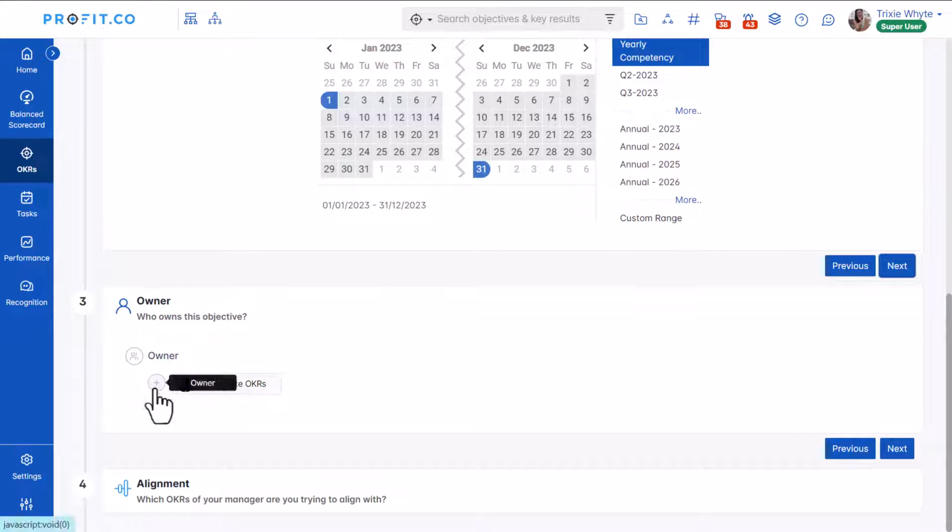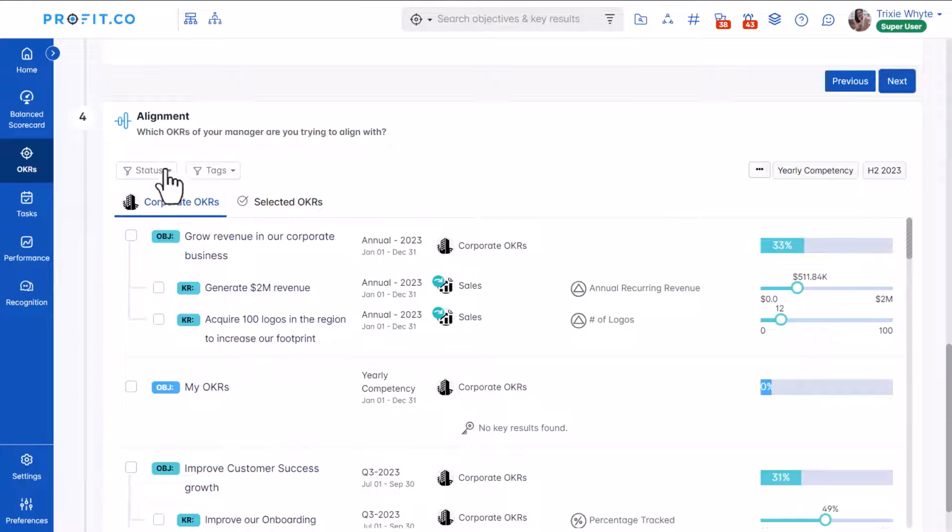In the third step, you can set your objective's visibility by selecting who can access this OKR. Once finished, click on Next.